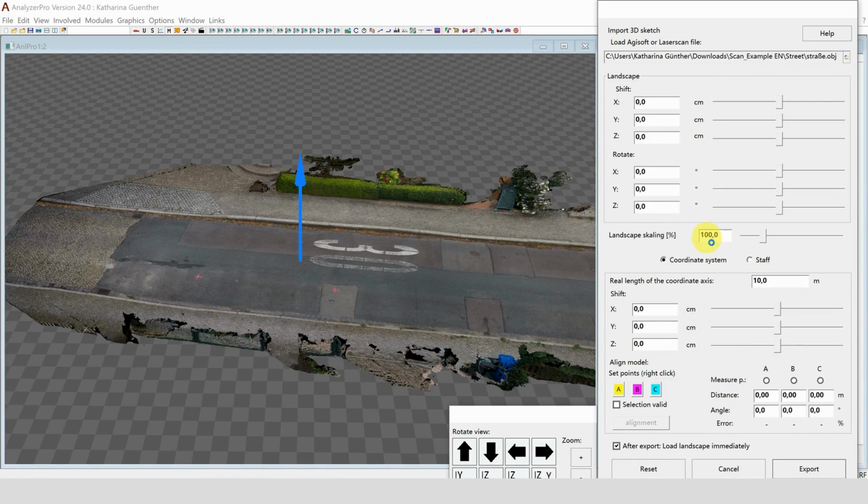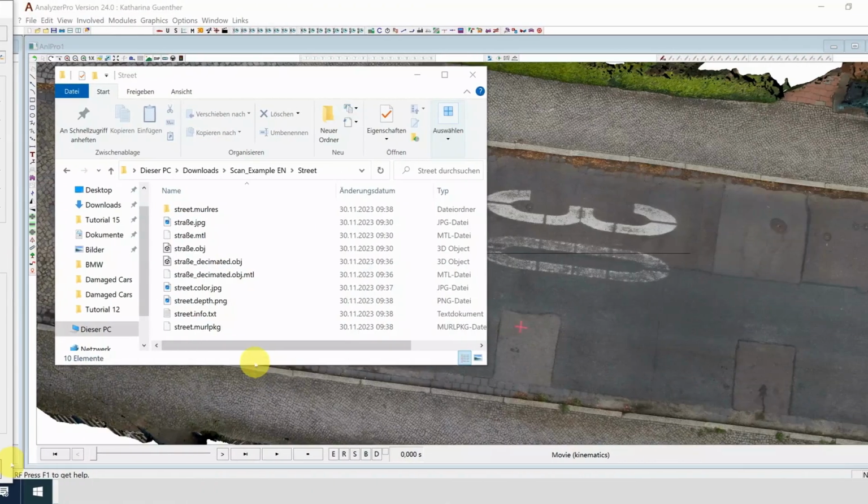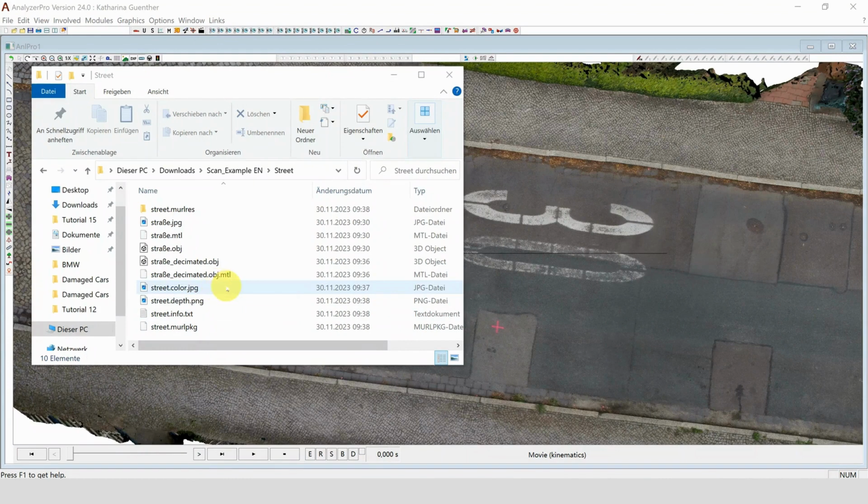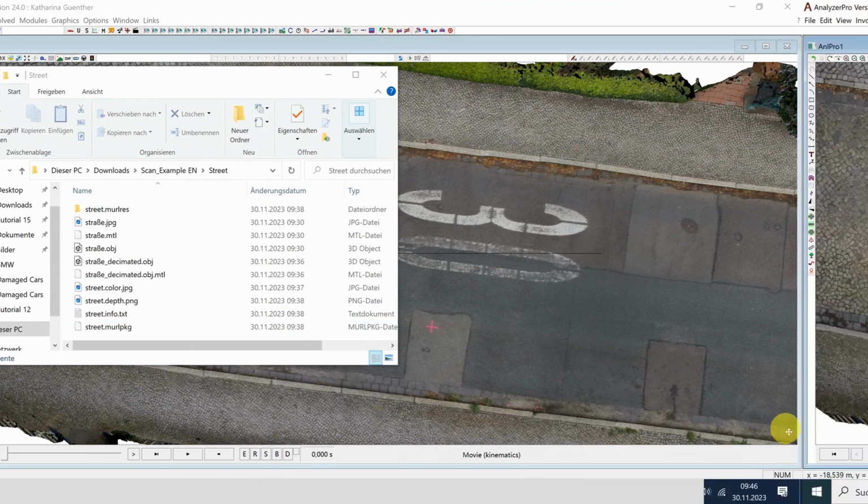AnalyzerPro now creates 4 files. A file named street.color.jpg, which is an ortho image of the road. It also creates a file called streetDepth.png, representing the elevation profile automatically extracted. Additionally, a file named street.info.txt is created to connect these files. The 4th file is named street MERL-PKG, representing the 3D model. These 4 files are essential and should not be deleted.